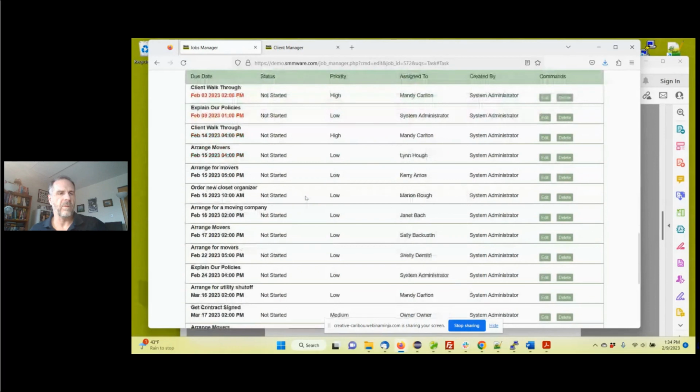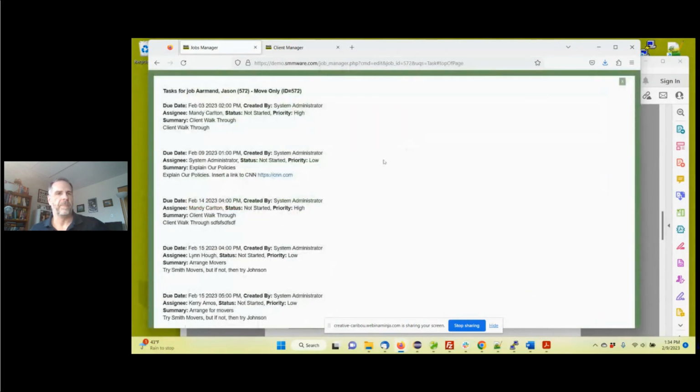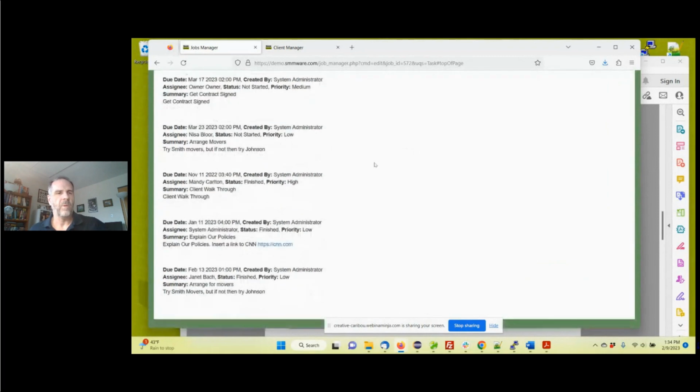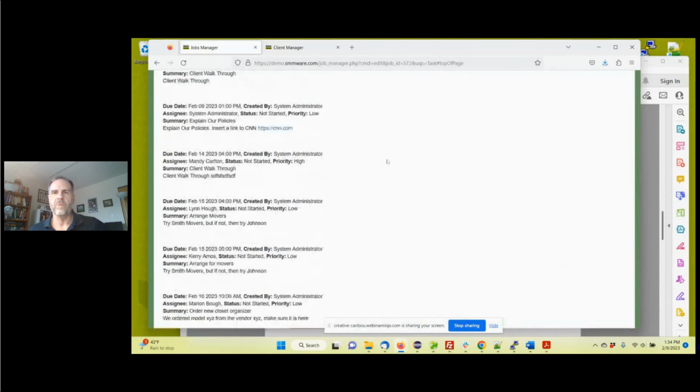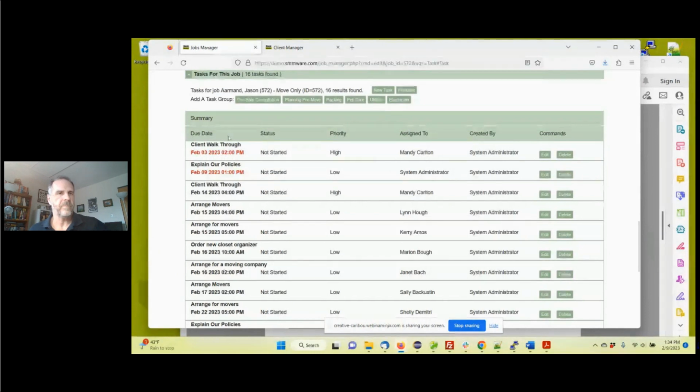If you want to look at all the tasks that are in this particular job at once, there's a printable button. That way you don't have to go task by task and review them.